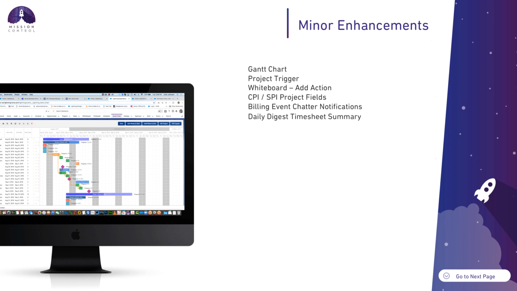And finally, we've added in an additional section into the Daily Digest, which gives you a timesheet summary. So it gives you a quick insight into this week and last week, and it shows you how many hours you've logged. It breaks that down between billable, non-billable, and holidays. So it just gives you that daily reminder of where you're at with your time logs.